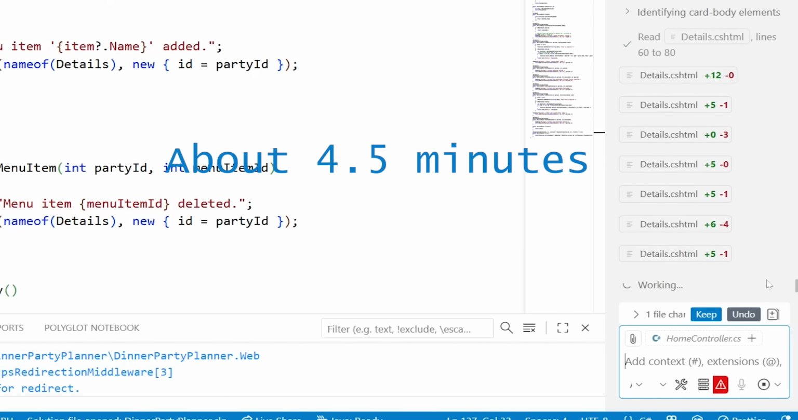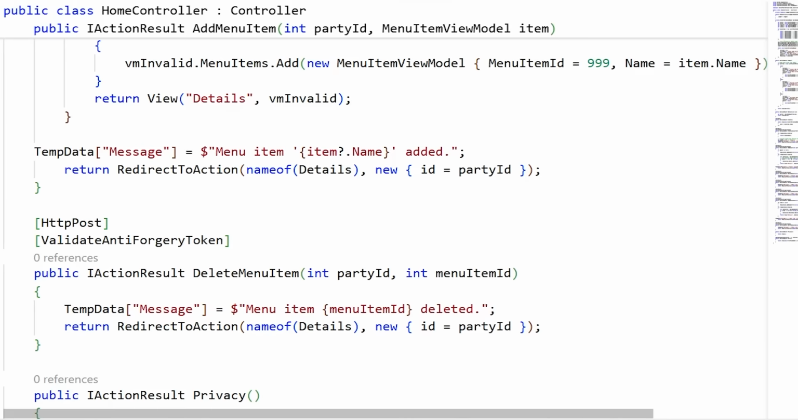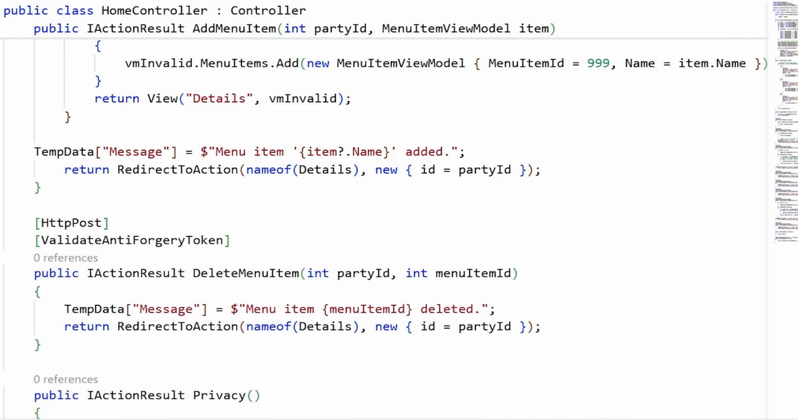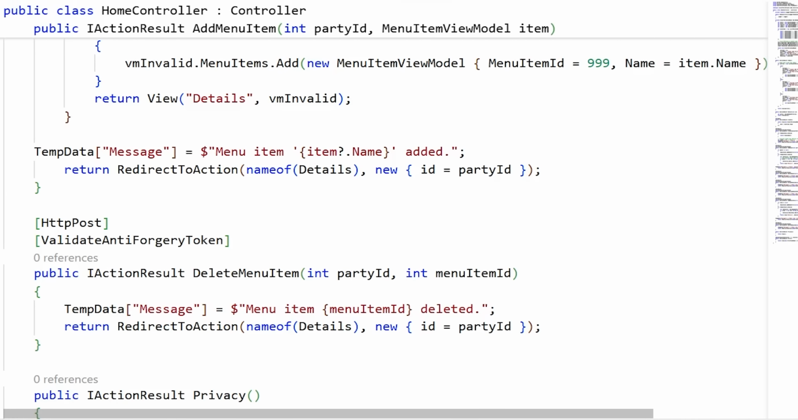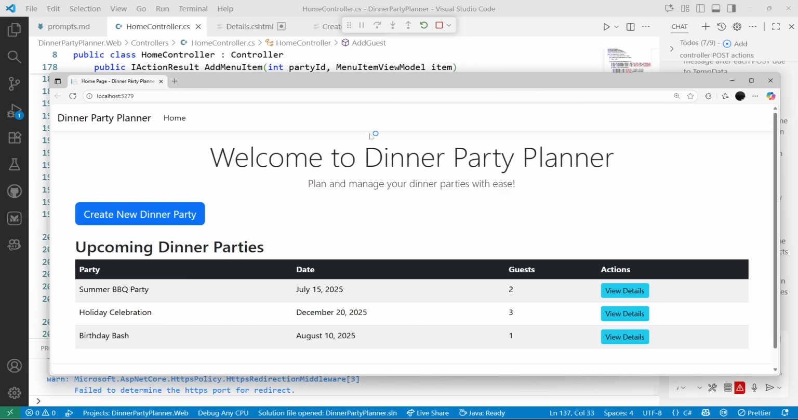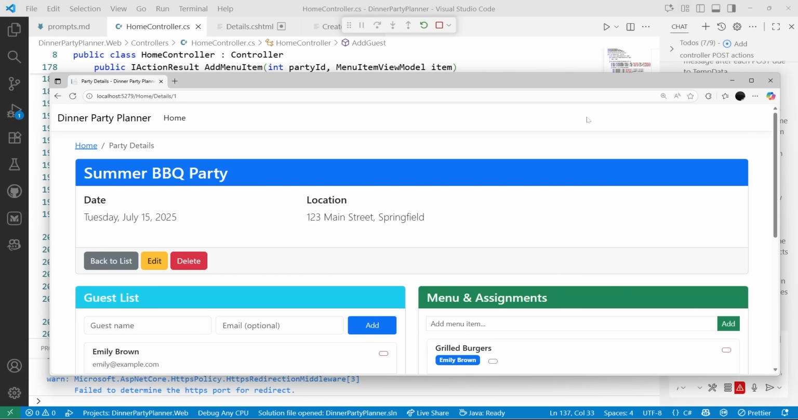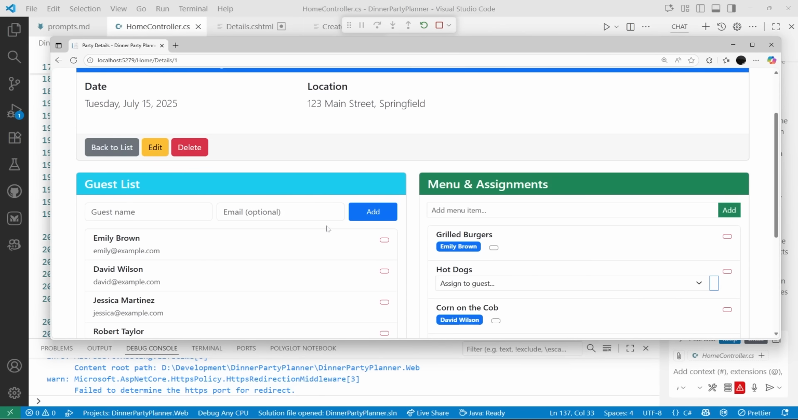So it did seem to implement all of the functions we were looking for. I didn't have to specify them out individually. It knows what it needs actions for. So let's build, run, make sure that everything still works, and it appears as though it does.